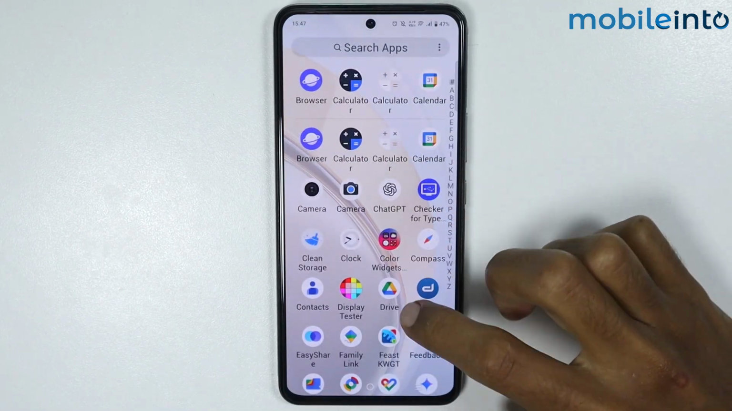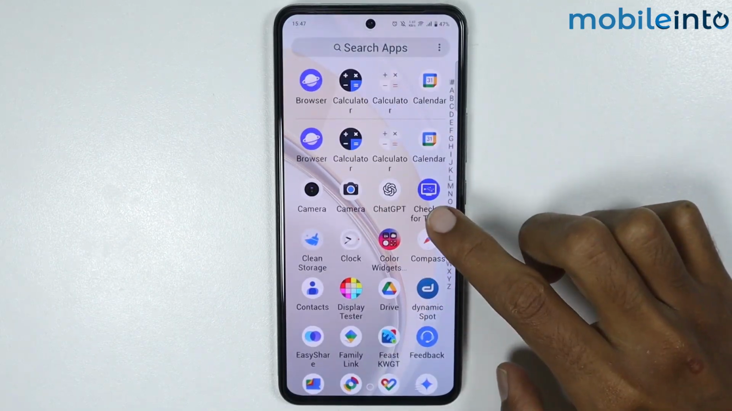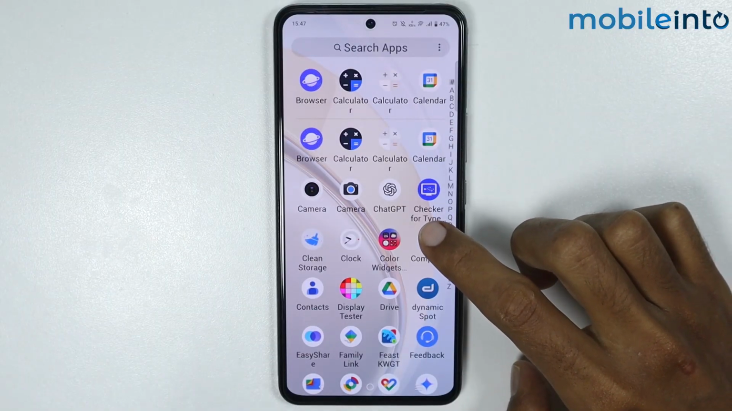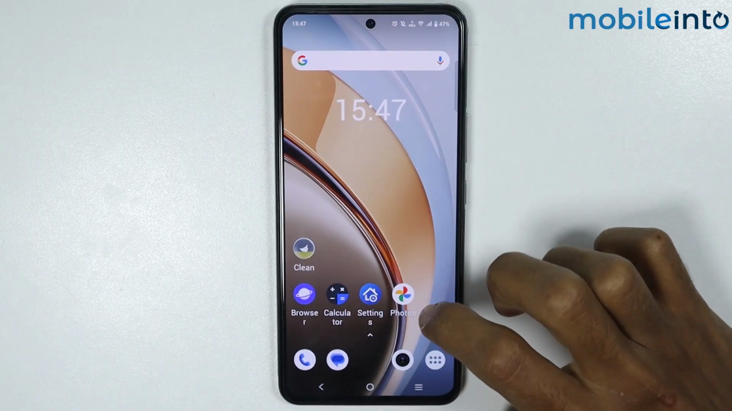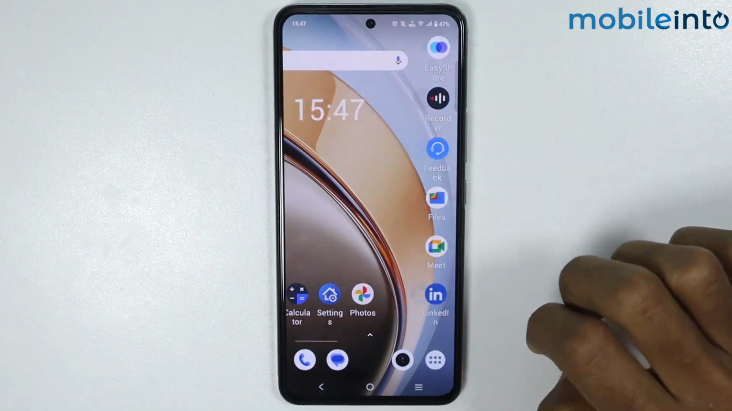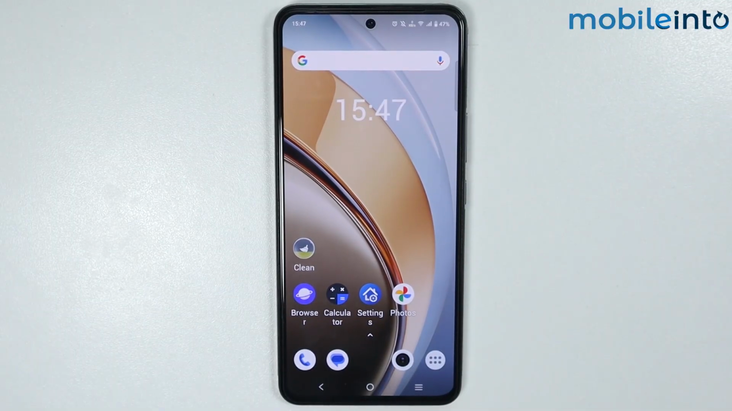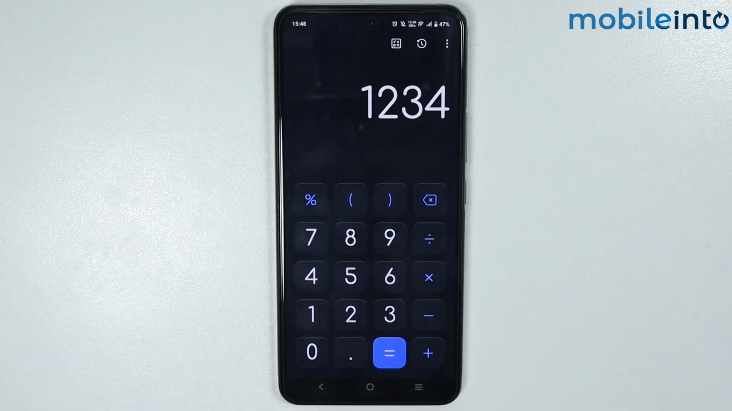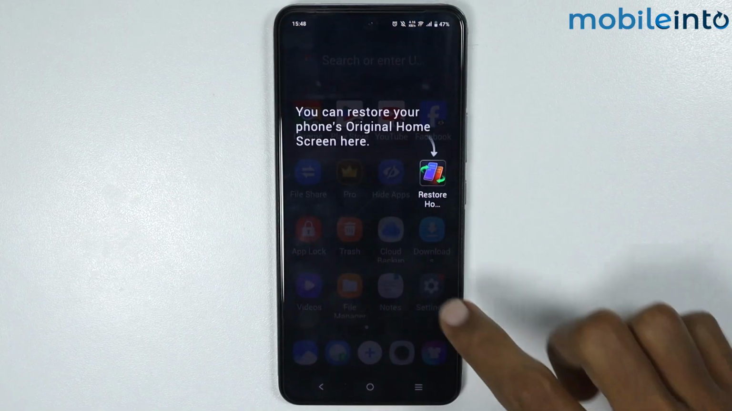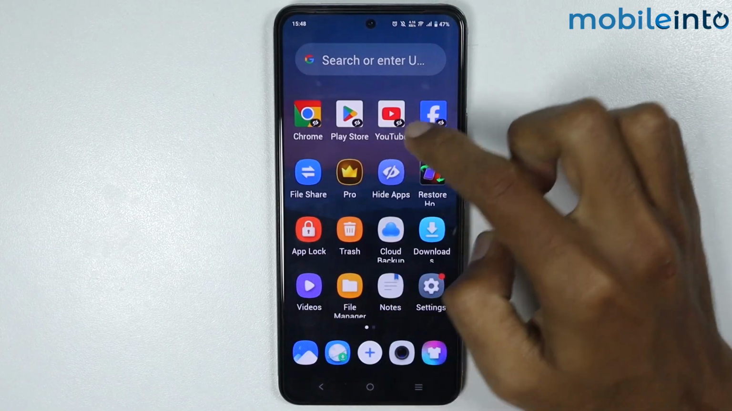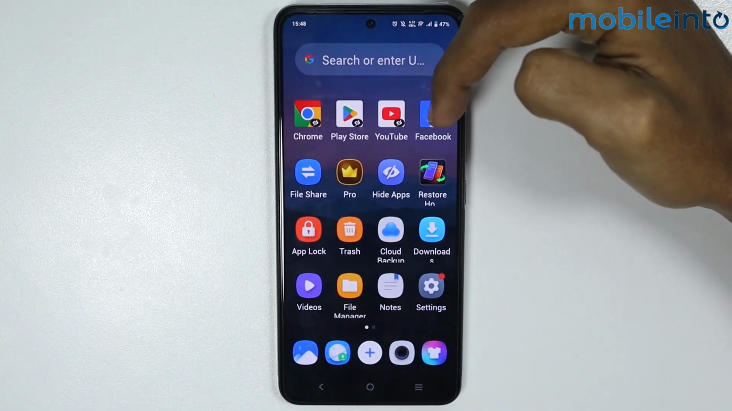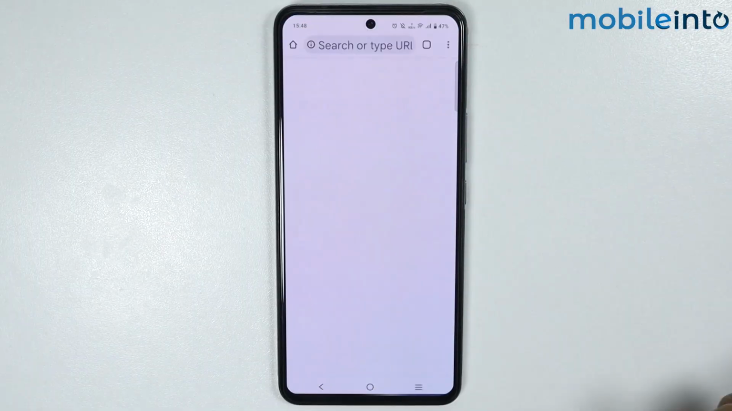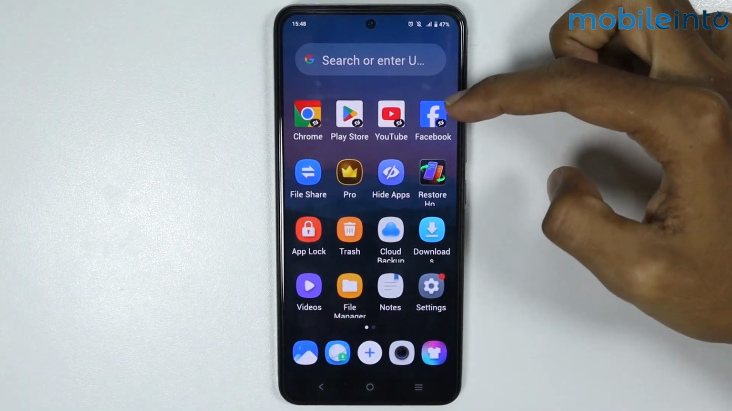Now from here, as you can see, you cannot find the apps which you have hidden in your app drawer, neither on your home screen. Now to view the apps which you have hidden, just tap on the calculator app. Now just enter the PIN which you have set and tap on equal to. Now from here, as you can see, these are the apps which we have hidden. Just like that.